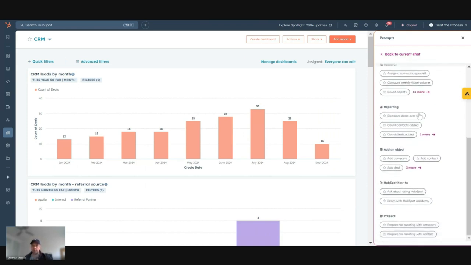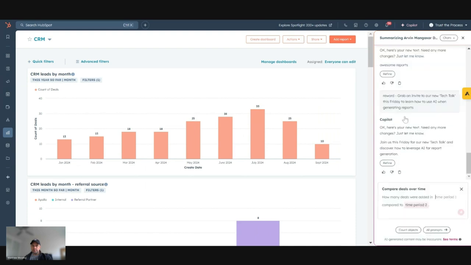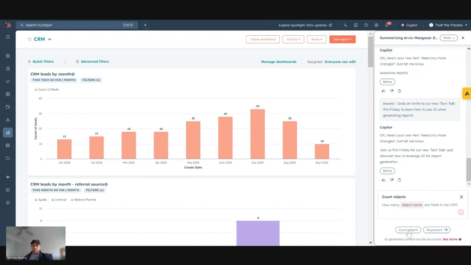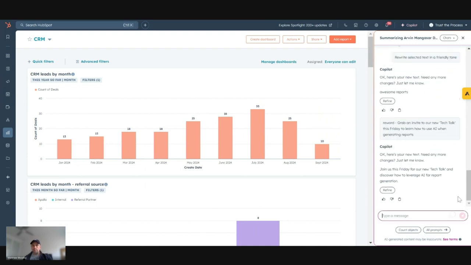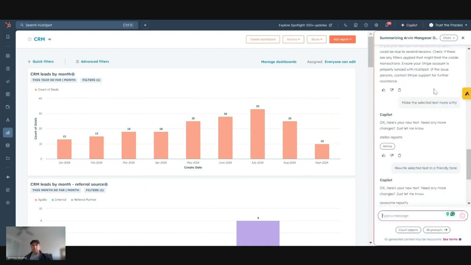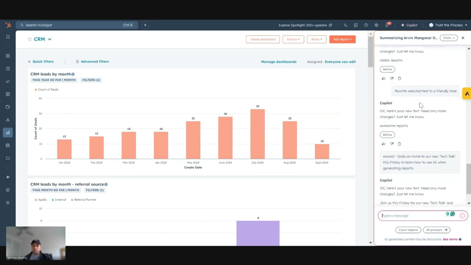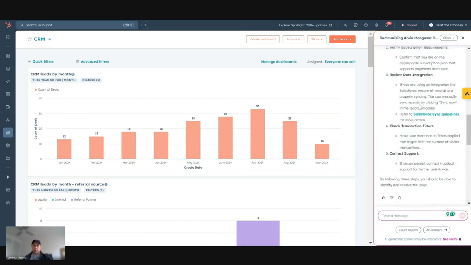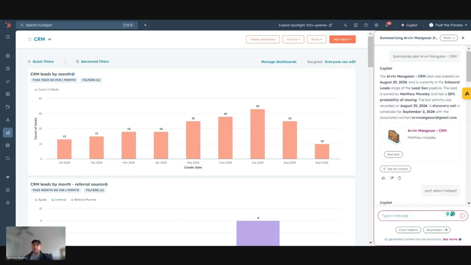There's a reporting section. So, fair deals over time. Count options, select that. And then get them to report on it. So you've got this section here that we can play around with as well, which basically allows you to ask questions and to do a range of different things within HubSpot.